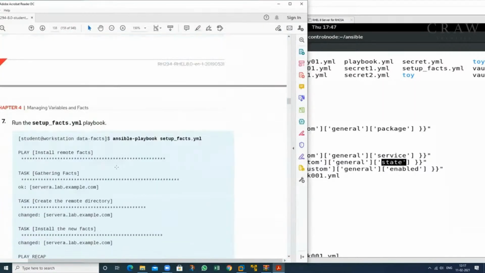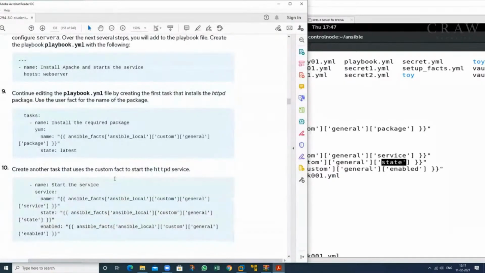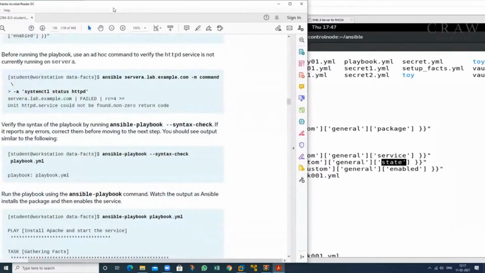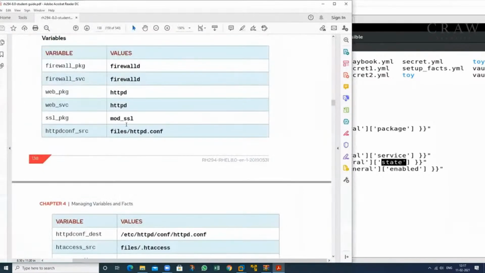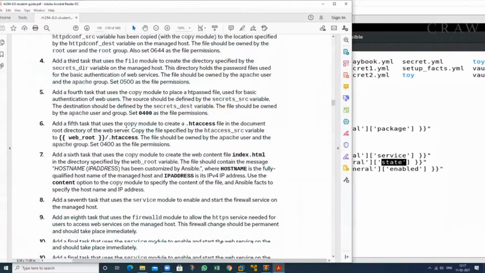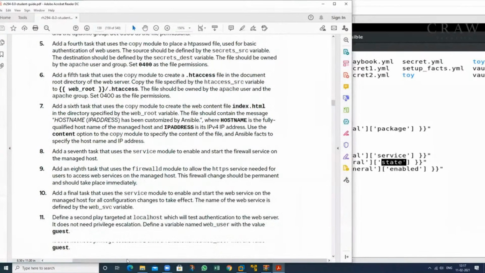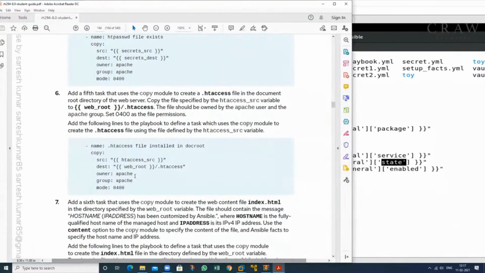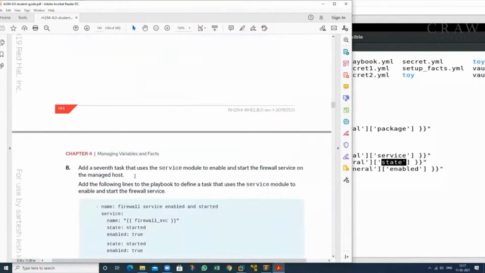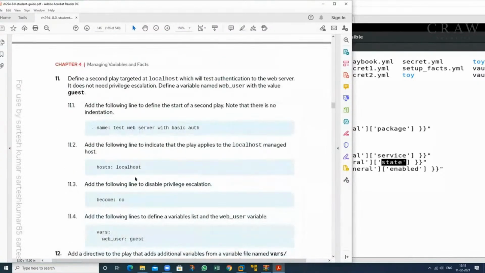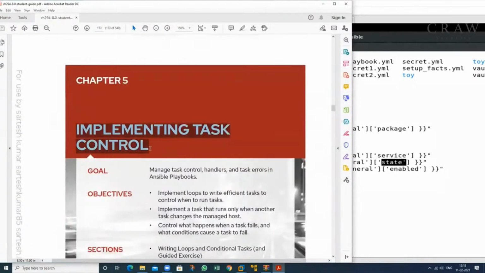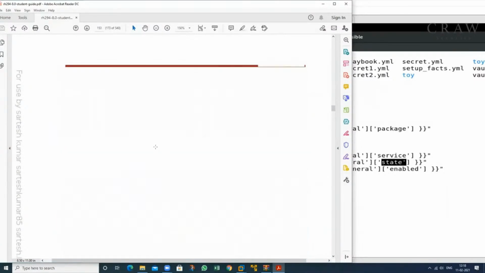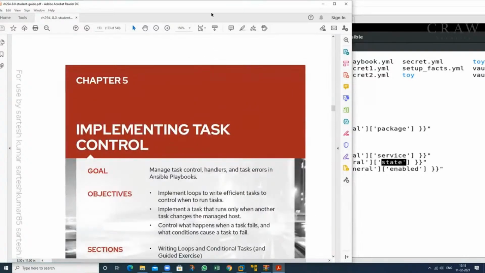And this chapter also has been completed. See this one. This chapter also has been completed. So now in the next class I will start which particular chapter I told you. That is this one. So I will start chapter 5, implementing task control. Okay, so I will end the session. Thank you.